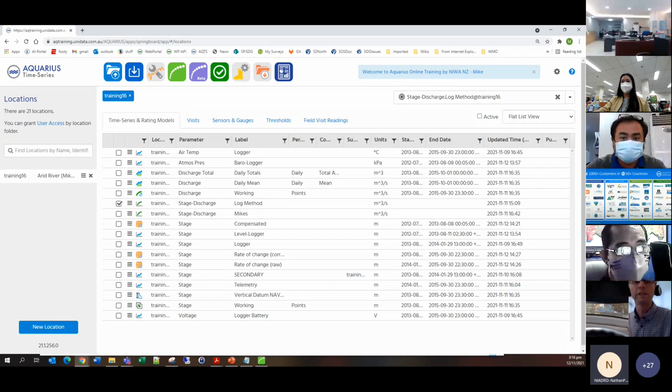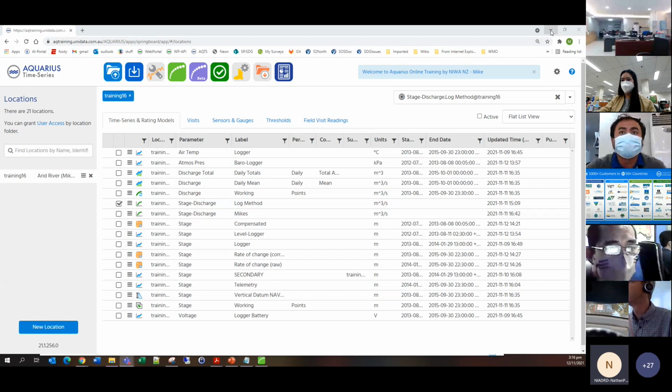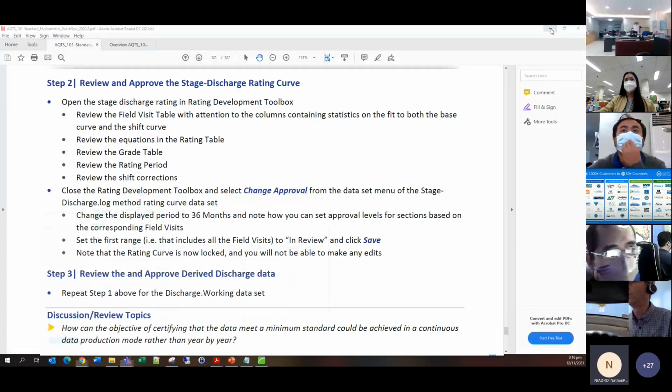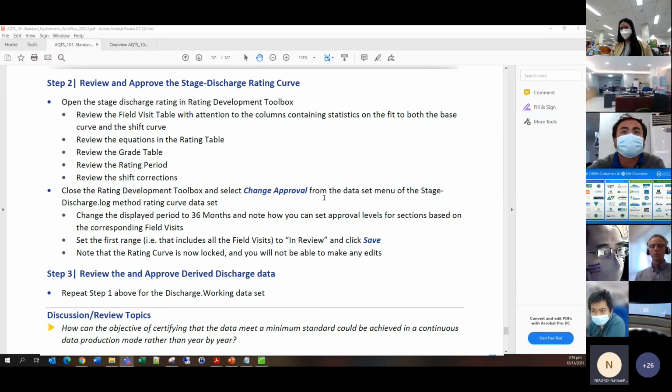Can you see my screen again? Yep. All good. Okay, so what we did in the previous exercise was a review of the stage record, and then we decided it was all right and we approved it. So now we're moving on to saying, well, we also had a rating during that period. Let's do a bit of a review of the rating, and then if we're happy with that, let's approve that one as well. So step 2 on page 121 is working through the sorts of things that you might consider in checking your rating, and then we'll go into some approval on it.